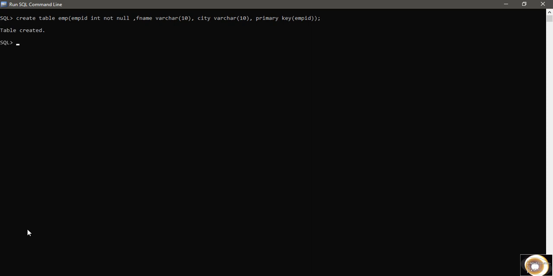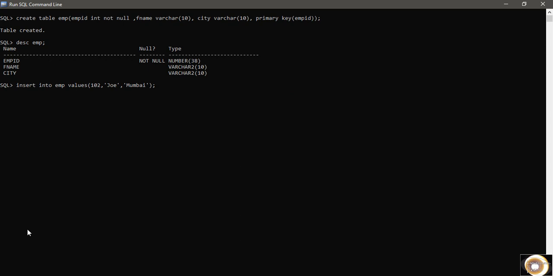Enter. Table created. Describe the table to cross verify. Yeah, these were the columns which I inserted. Let's go with inserting the values. Same thing, 101, Joe lives in Mumbai, one row created. 102, let's say John, he's also living in Mumbai, one row created.